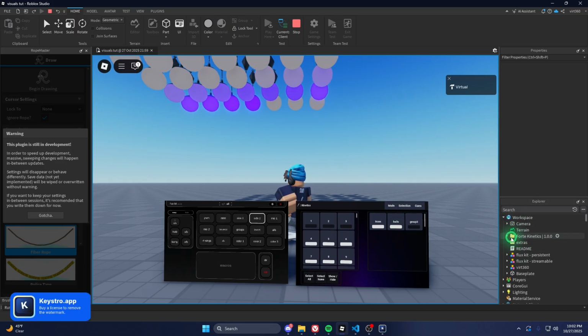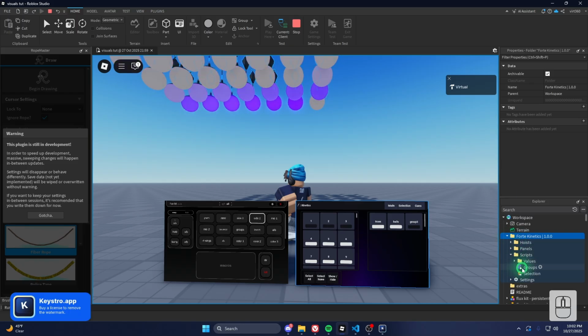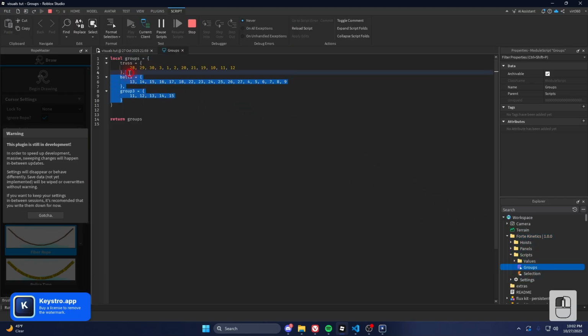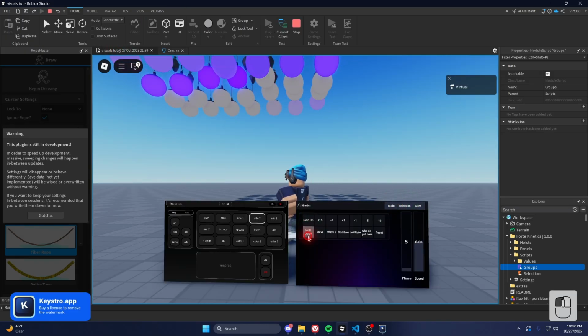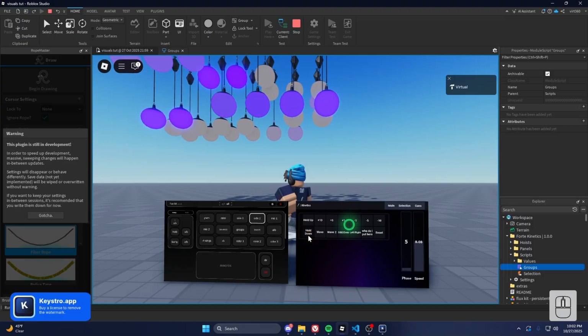The groups are in the scripts folder. So this is what the setup looks like. Super easy. You just name it, and then you put all the numbers of the hoists that you want to be in that group. So if I select only those, now you can see that only some of them are going down.